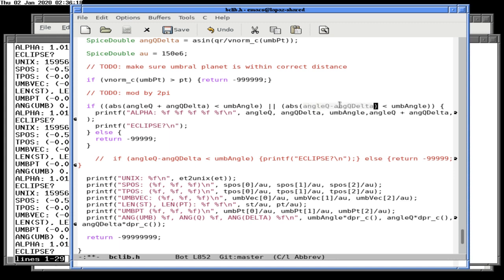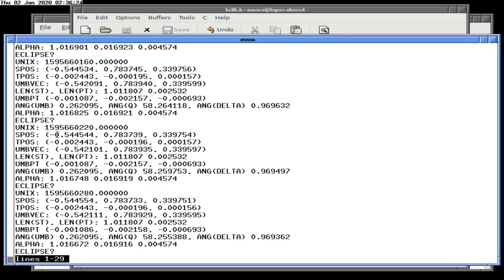And we'll cut and paste this sucker. Now I'm reaching for straws. I'm grasping at straws.